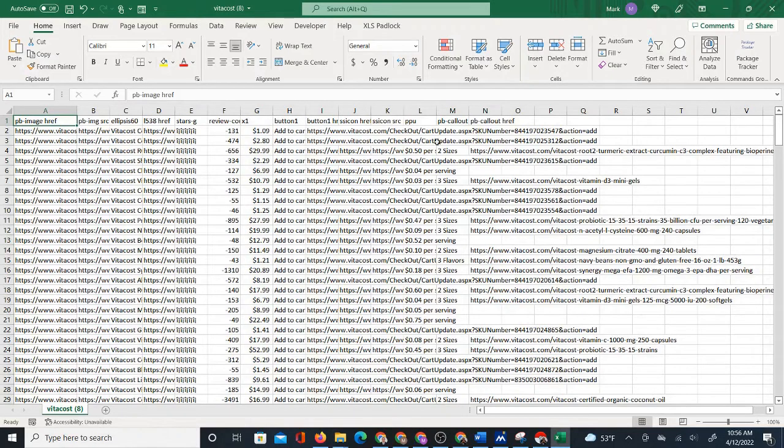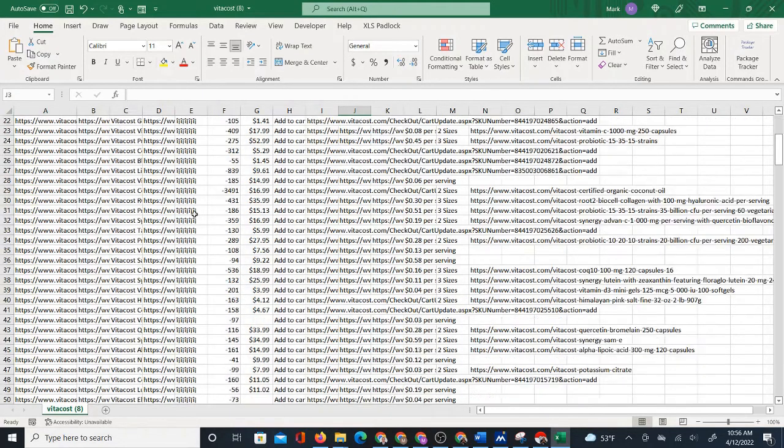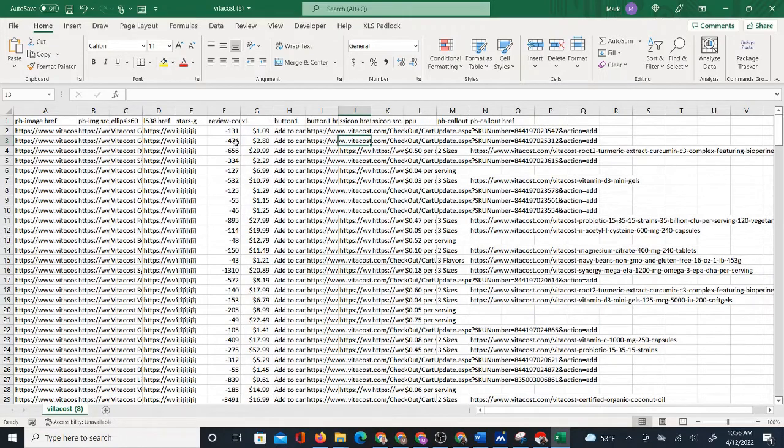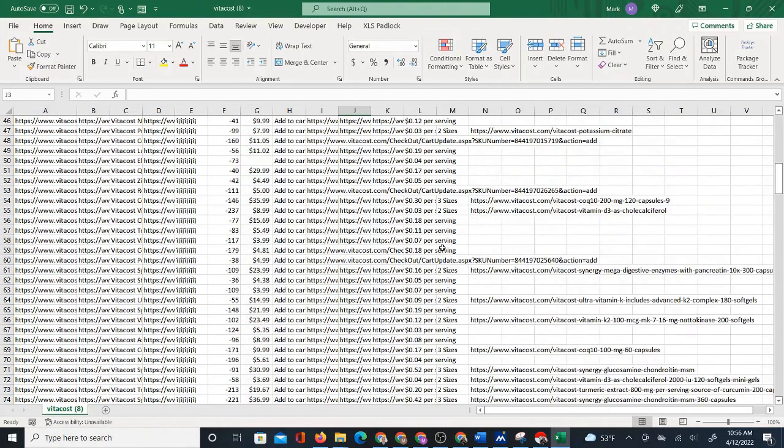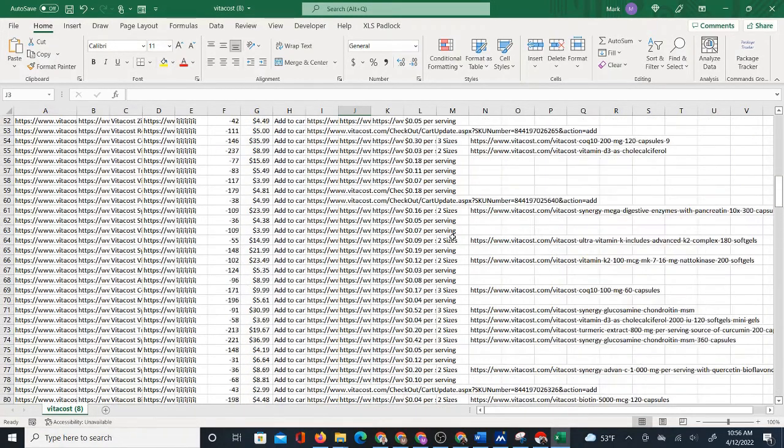And so as you can see, here's all the data. Here are the links. The titles are somewhere in here, as well as the prices, but it's overlapping, so it might be hard to see. But this is basically the CSV file.